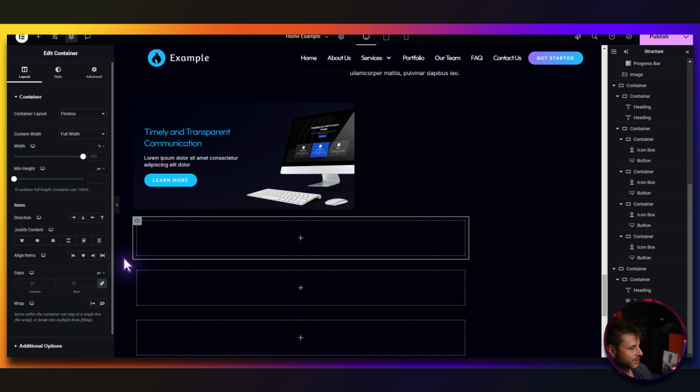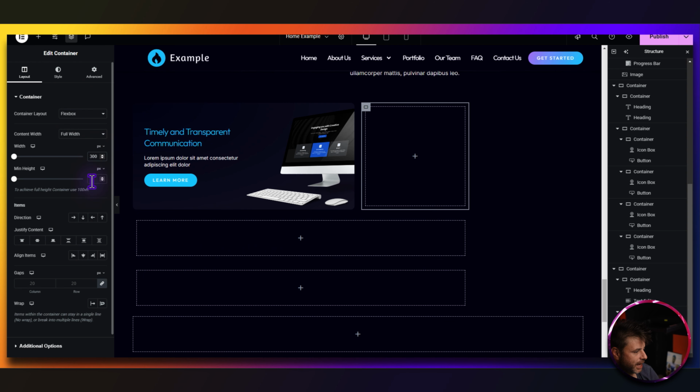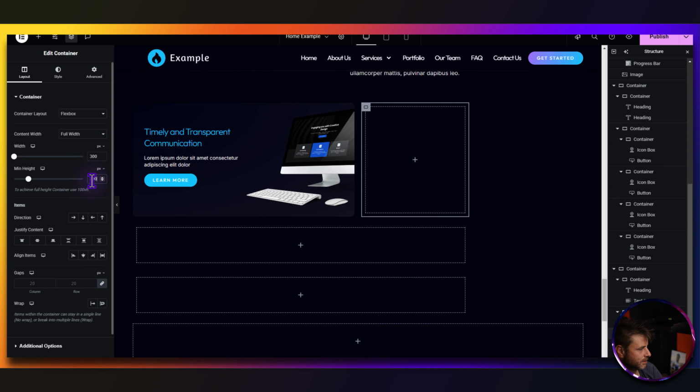For the settings of the second container, we are going to say it's a full width. We're going to say that this is PX. We're going to say that this is 300. And the min height is 300. Then the justify content is at the end and the gaps are 0.